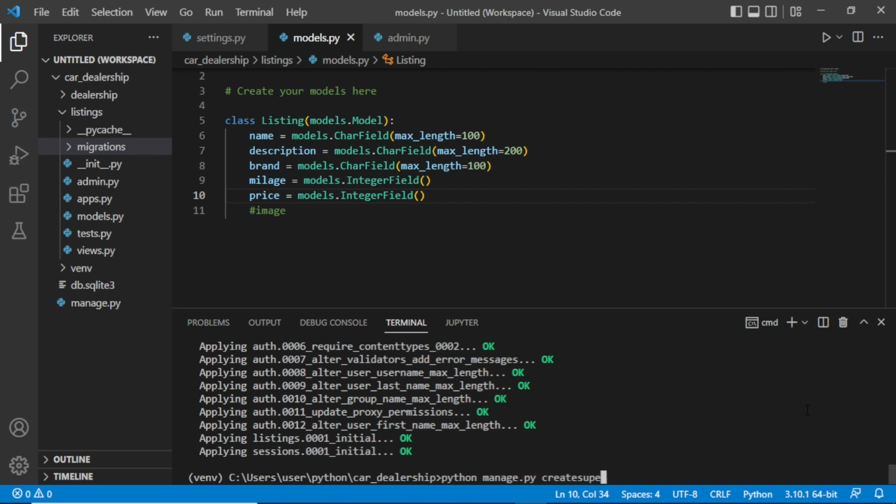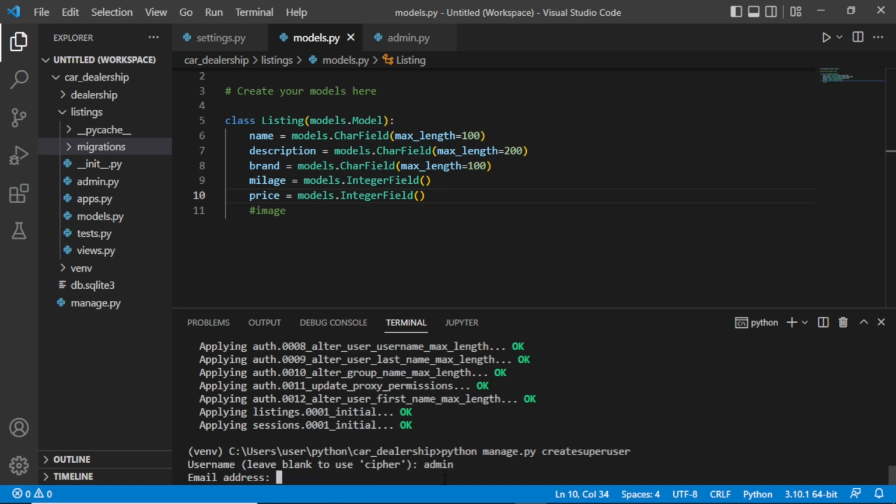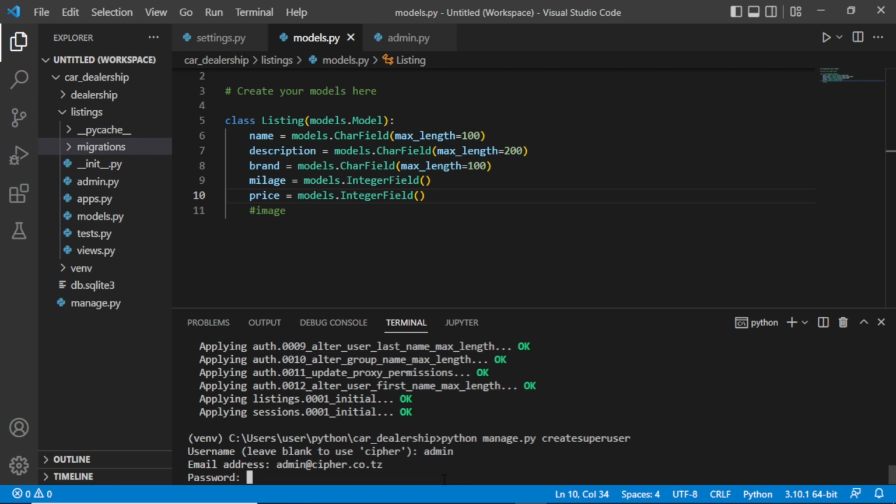First of all, we need to create a superuser to access our admin. So just write python manage.py createsuperuser. Here you need to write your username. For me, I'm going to write admin, then email address. You can put any email address. For us it's admin@cypher.co.tz.